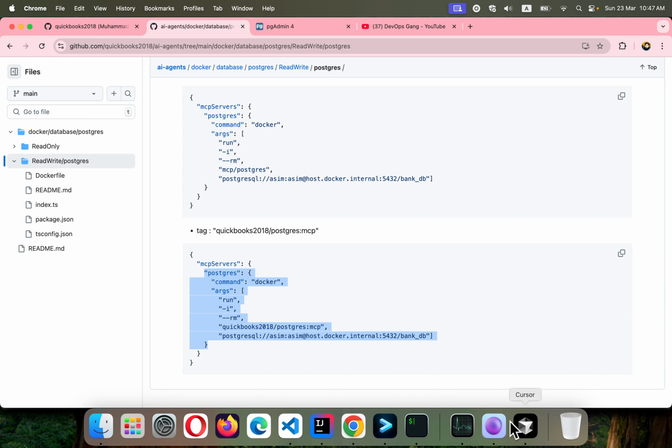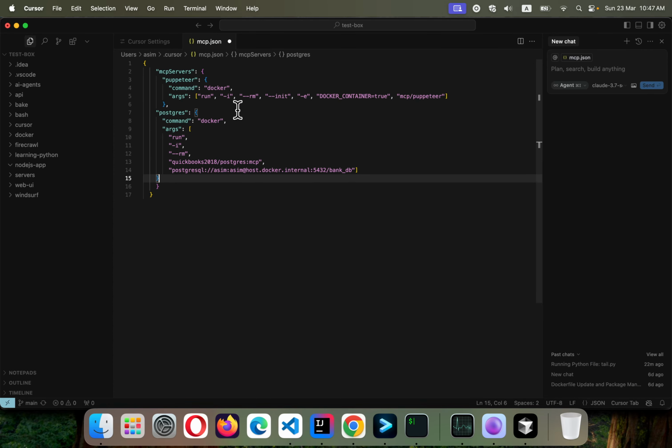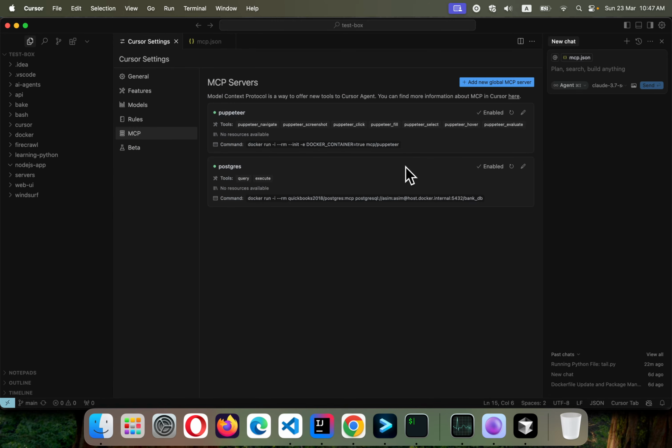So what I'm going to do, I'm going to paste this because I already have a server, right? I'm going to save it, and if I navigate to this section, you see my Postgres is now available, right? So what we can do with it? Let's ask something with this.